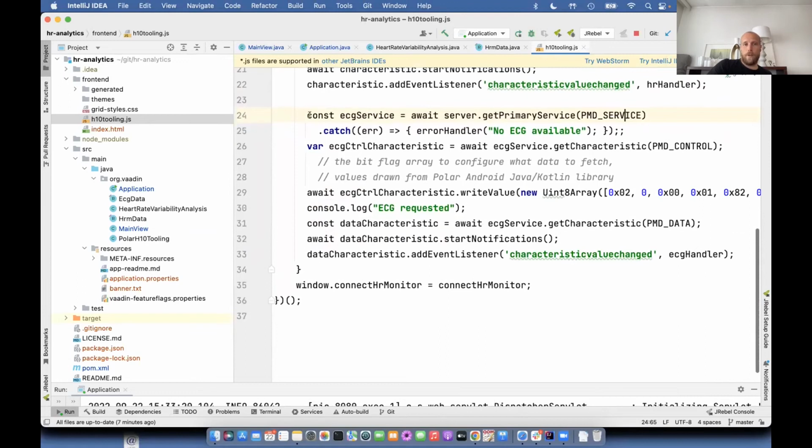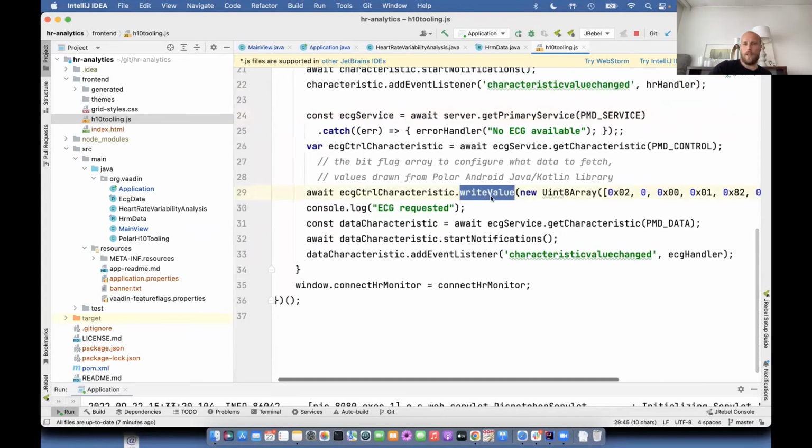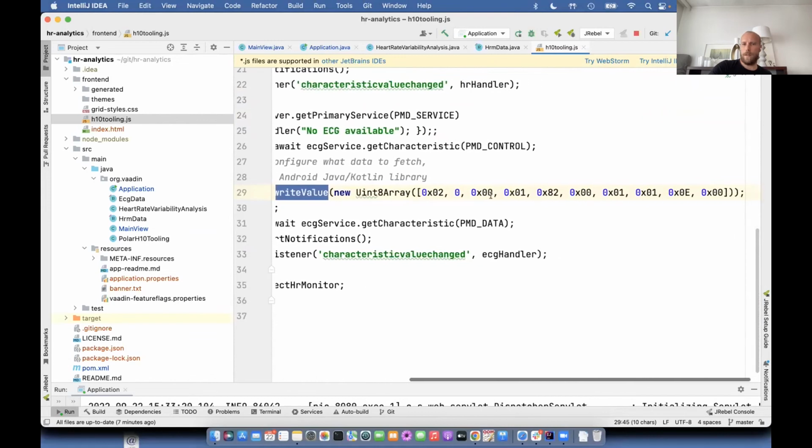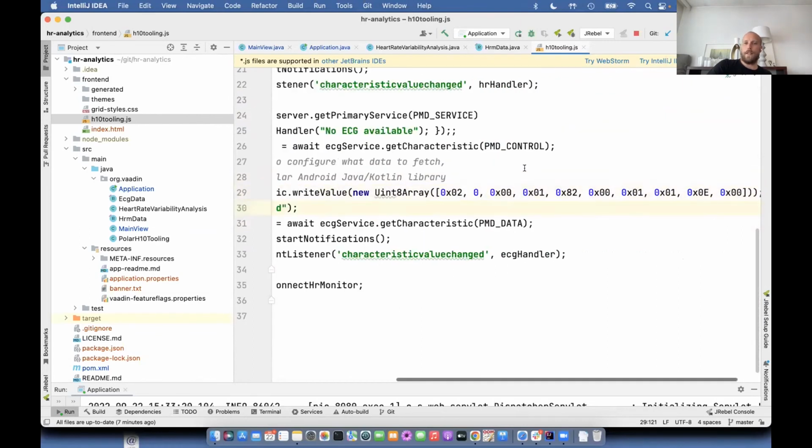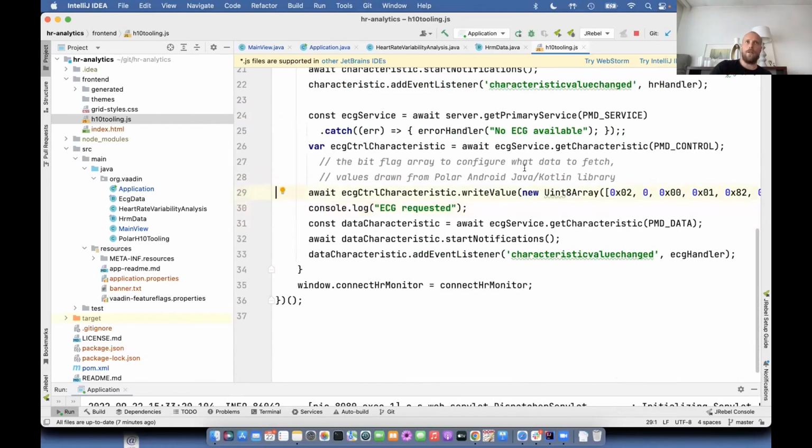And here we are doing basically the same thing. One difference is that we are actually pushing out some data also to the device. So we need to configure it with custom bytes. And I don't actually know what these are, but these are also stolen from Polar's official Android SDK. So basically we are saying that send us also the millivolt values with the highest possible sample rate.